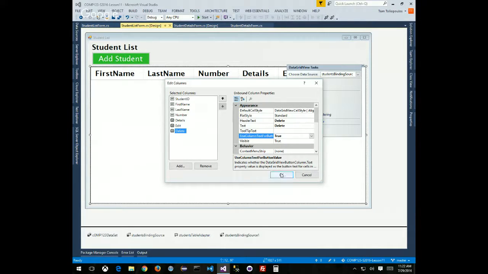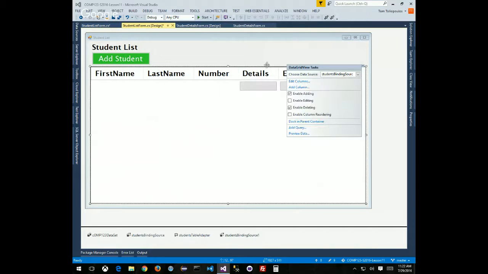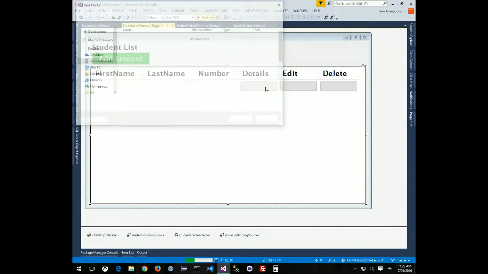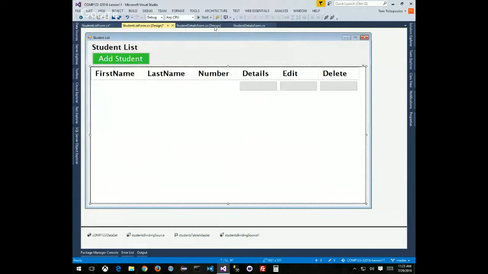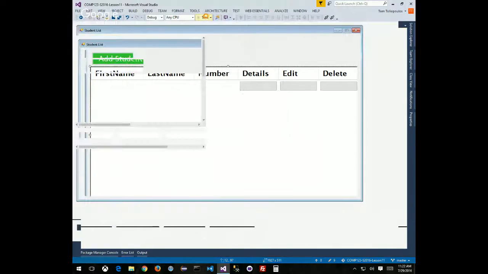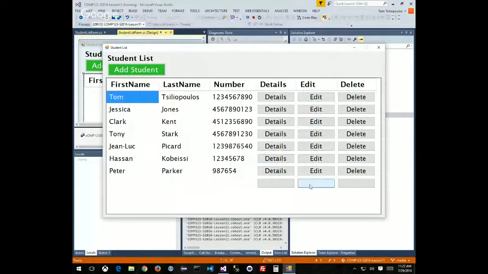There we go. Now if I press OK, and if I press run, let's run this thing. As you can see now, I've got this plus an extra one. We're going to figure this one out in a second, but I've got this extra column down here that we're going to get rid of.